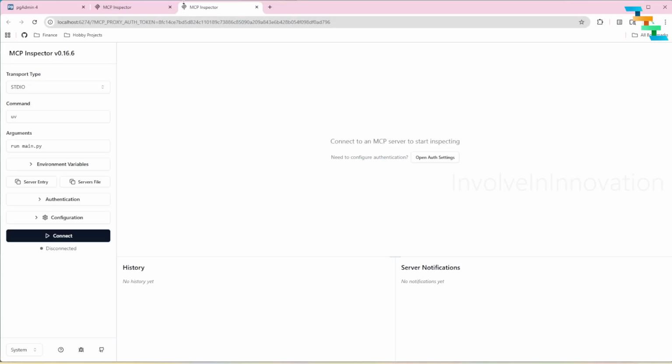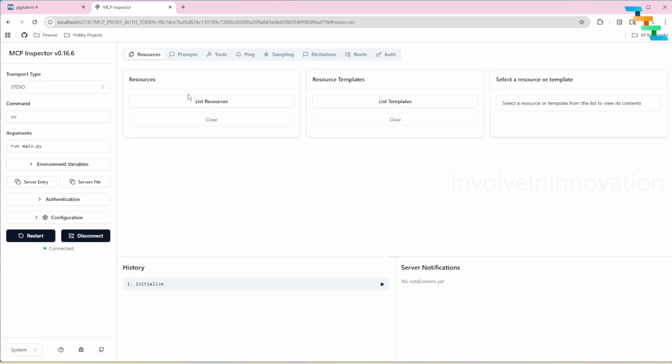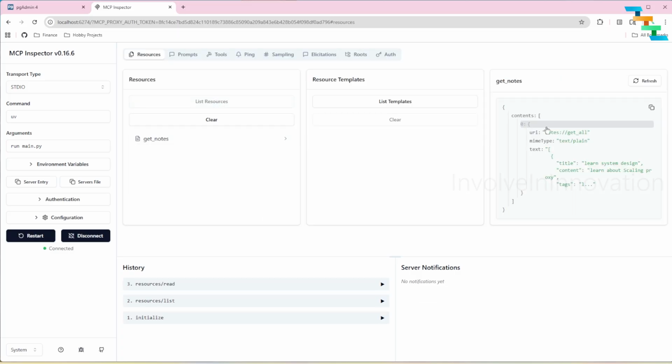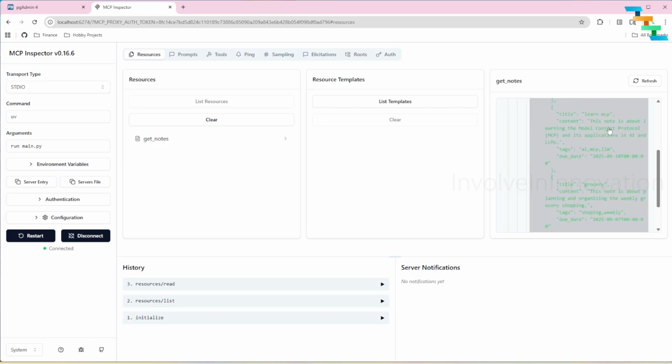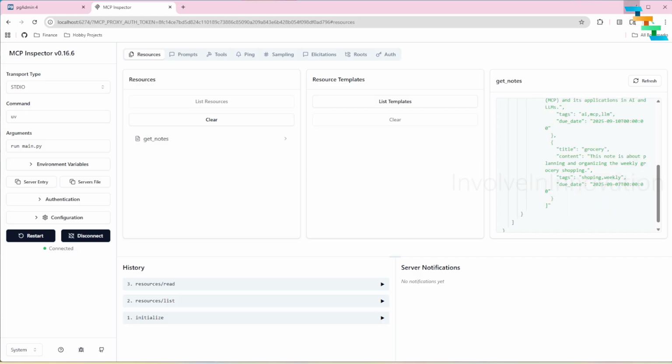Perfect. And then here click connect. Now click list resources, and once you click get nodes, yes, we can see the nodes, like learn system design, and then it also has learn MCP, and then the glossary, whatever you have in the database, we can retrieve from here.